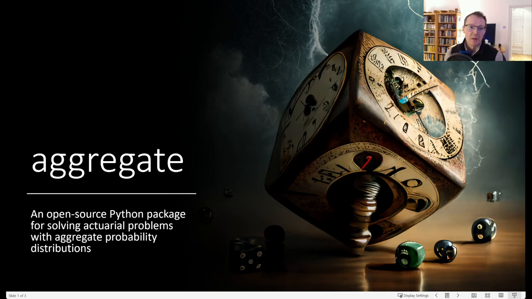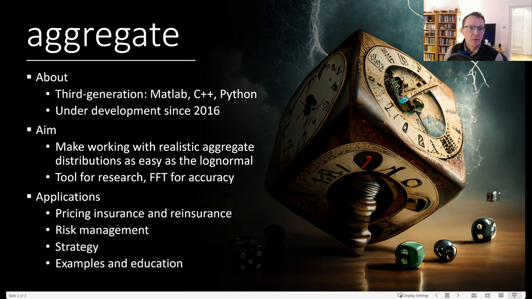Welcome to Aggregate, an open source Python package for solving actuarial problems with aggregate probability distributions. This session will tell you a little bit about why I developed the software in the first place and what you can use it for.